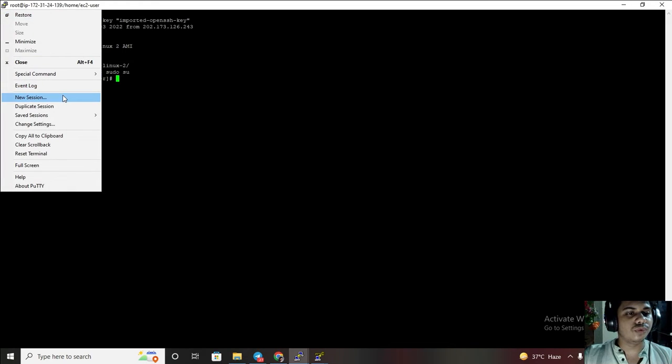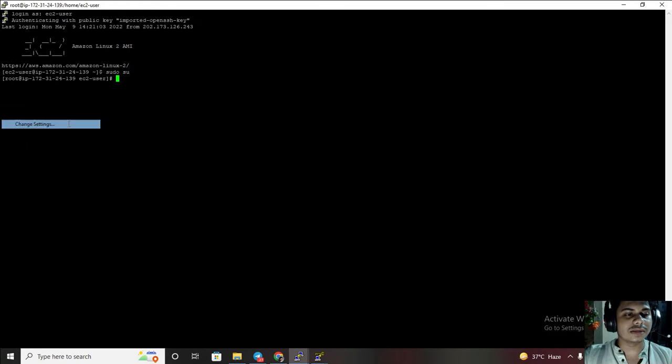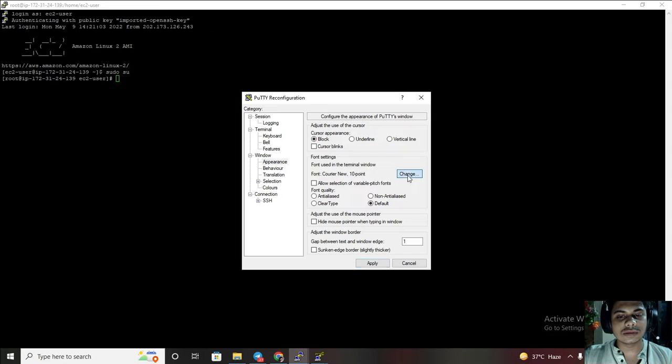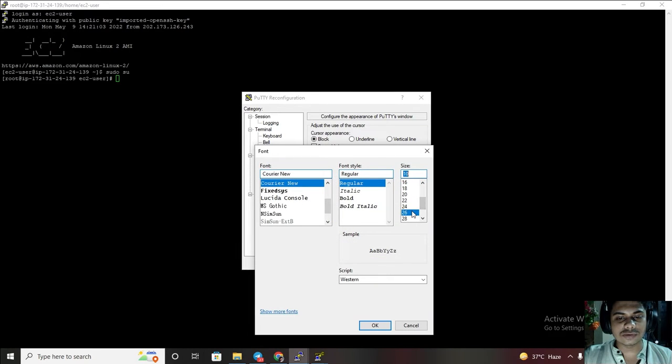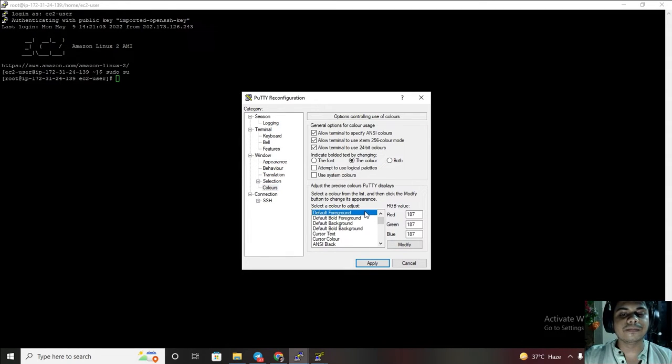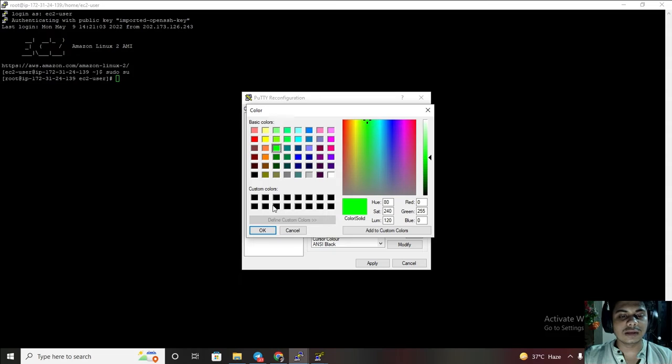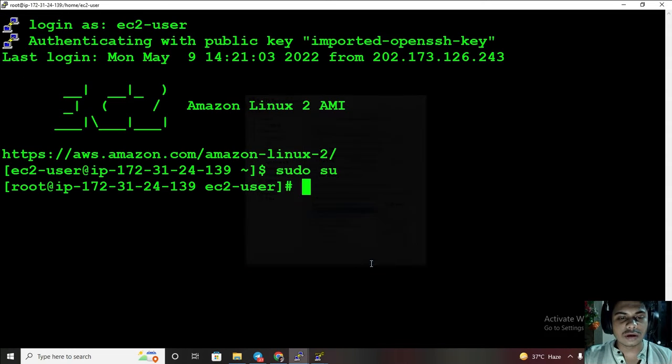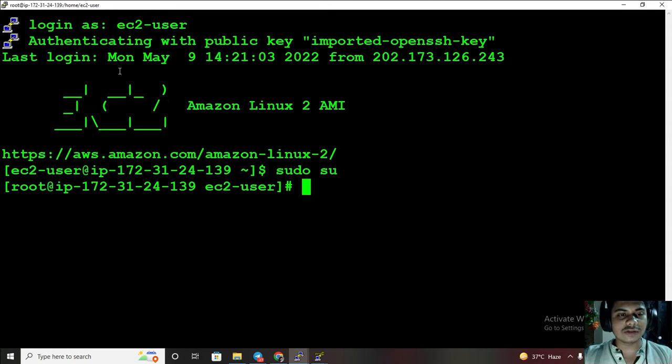Now it's time to set the appearance again. 26 pixel is good. Bold font style is good, and the color should be green. I think green is good. This is my first node, so remember that this one is green.